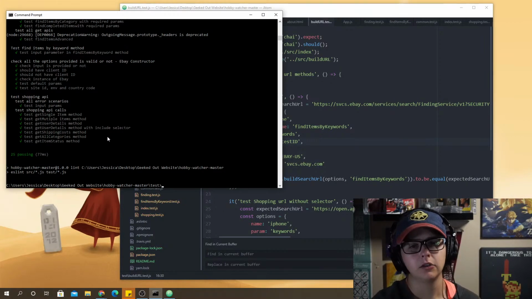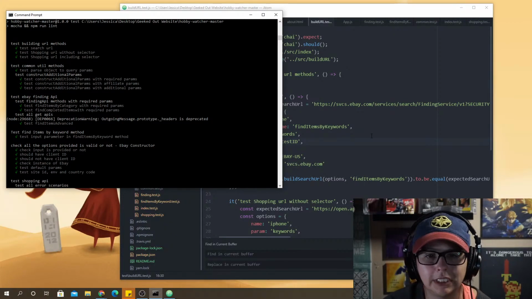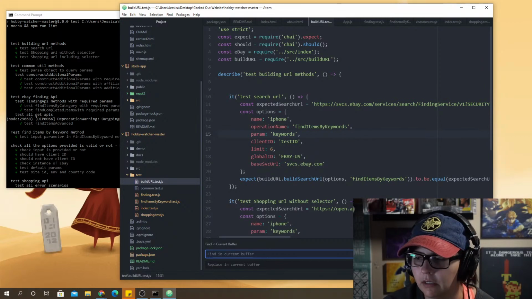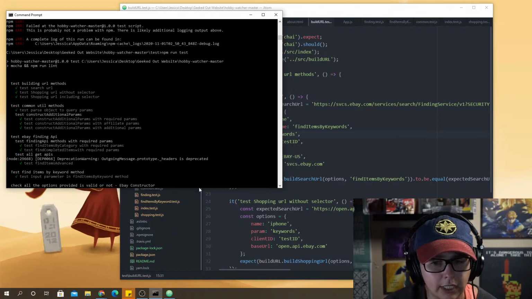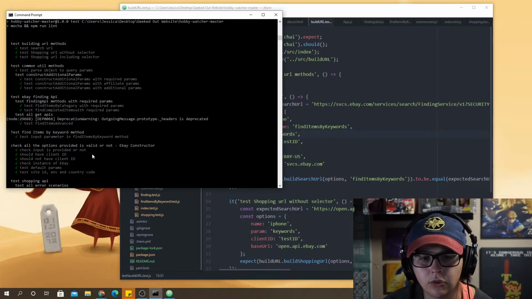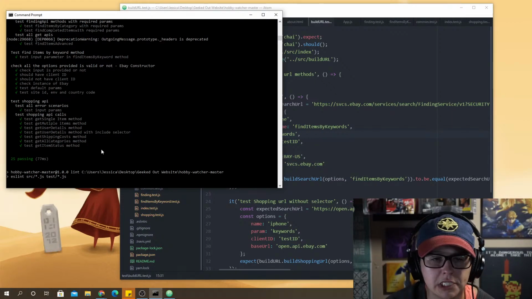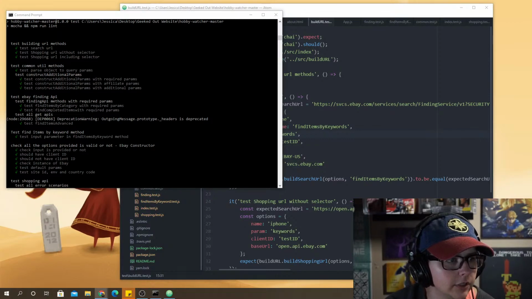So let's just get the sold listings. All right, sold listings. Okay, test common utility methods, test eBay finding API. Okay, so it might be in the finding API where I need to do the thing that I gotta do. But I need to look at documentation now. I need to figure out which API I need to work with in order for this to work. So let's get into the sandbox.